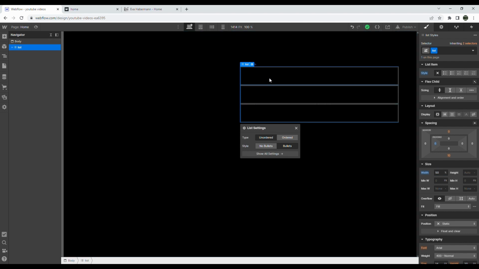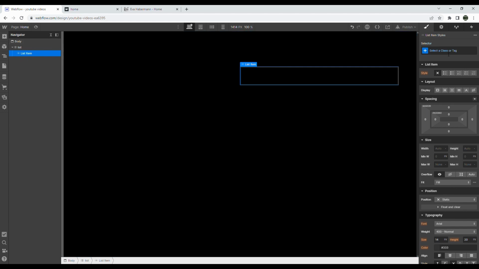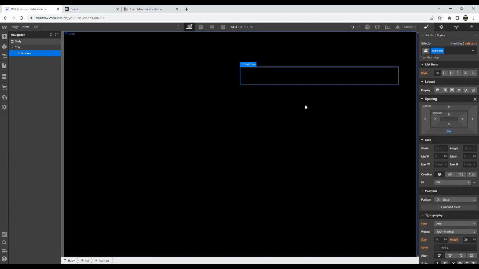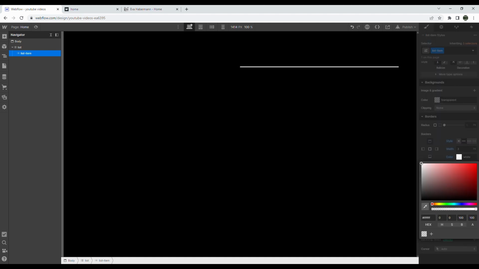Now, we're going to grab this specific list item. I'm going to get rid of all of them but one. I'm going to give this a class of list item. And it's going to have some margin at the bottom to separate it, so 2 VW margin at the bottom. And it's also going to have a border at the top, so that would be 3 pixels white.